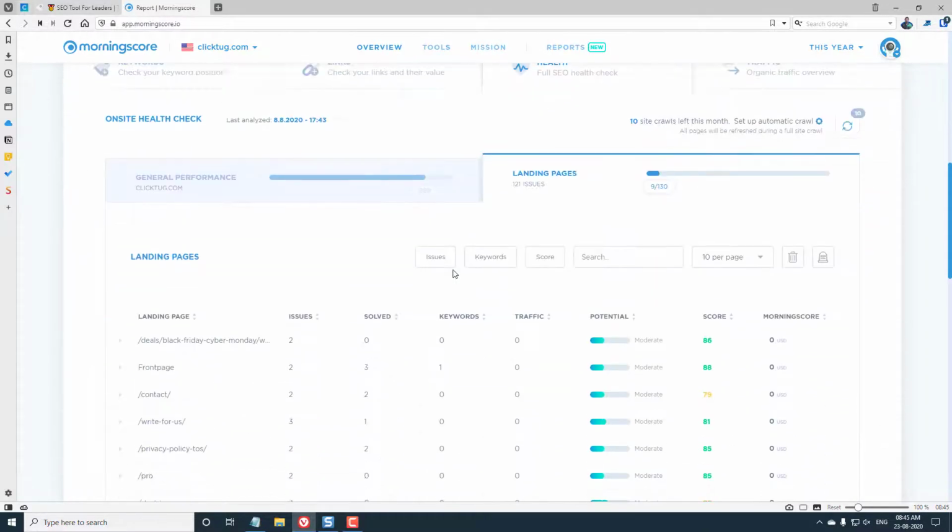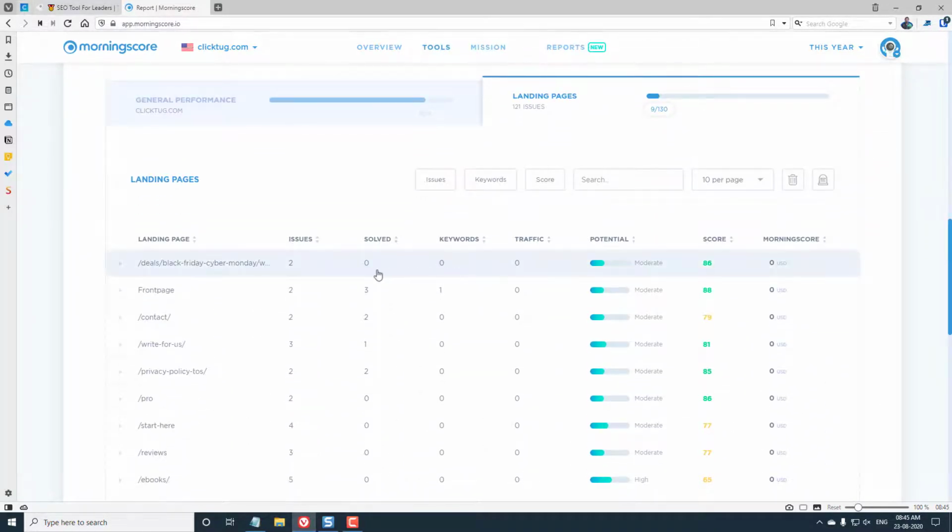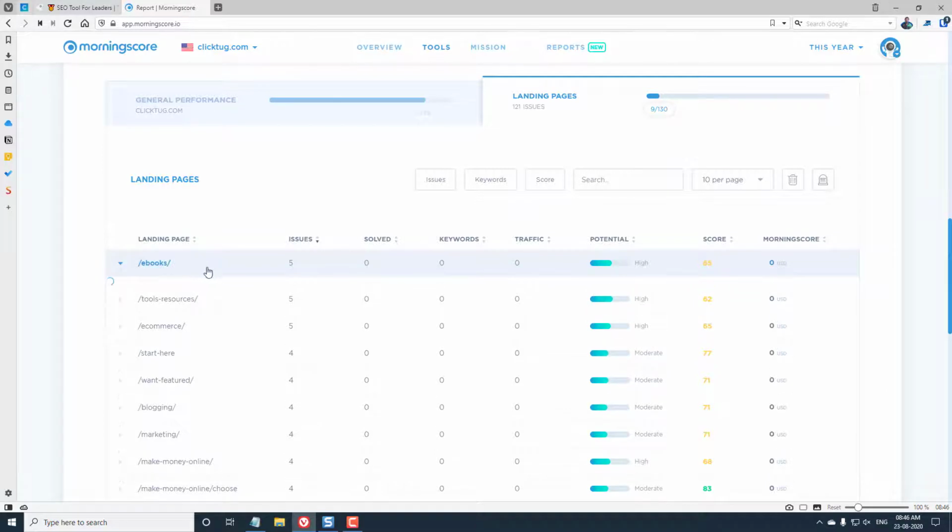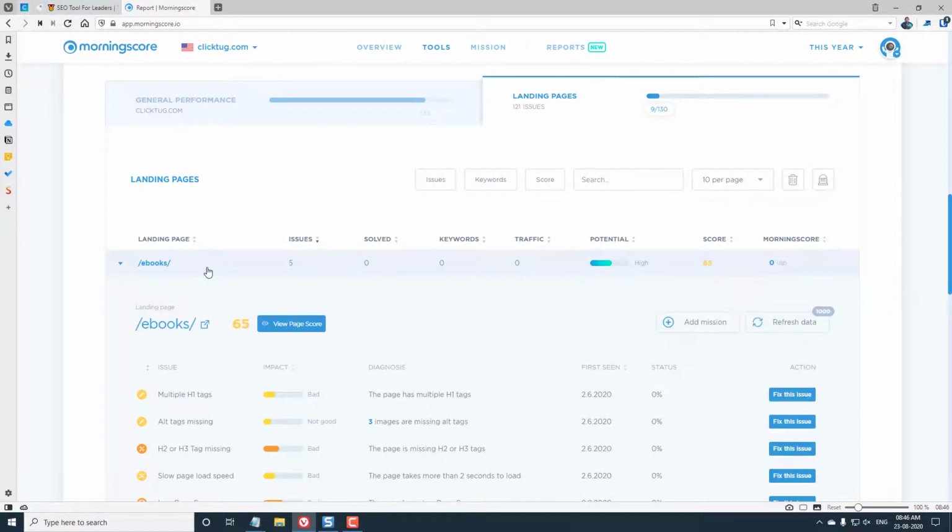If I go into the landing pages, now it will show the errors which are found on a per-page basis, not based on errors, but for each page. For example, it shows for this page it found 5 issues, number solved, keywords which we are getting, the amount of traffic we are receiving, and potential score. So if I want to improve this particular page, I know this has a ton of value. By going and fixing these problems, I can get more traffic.